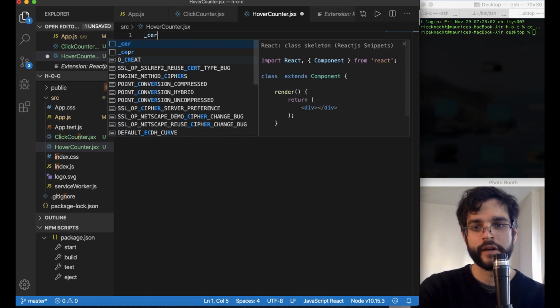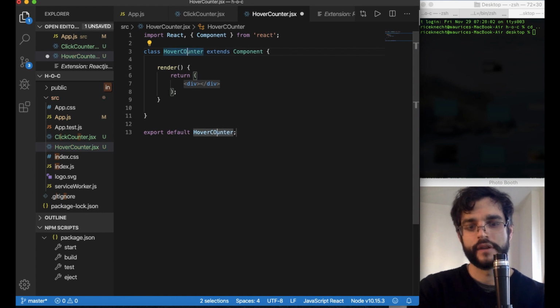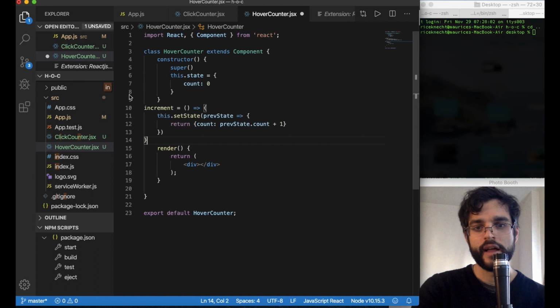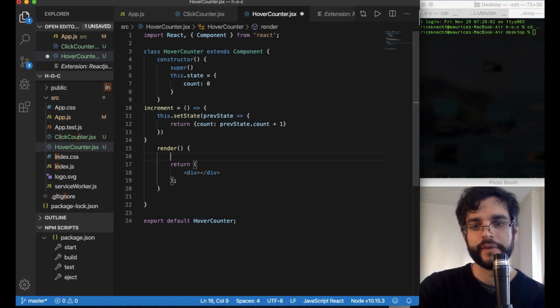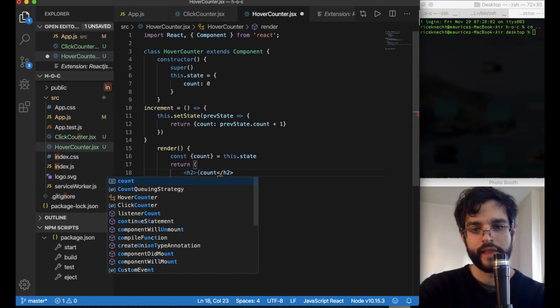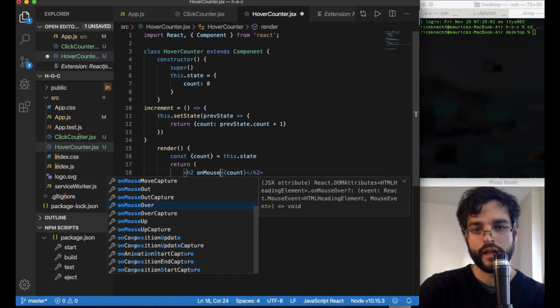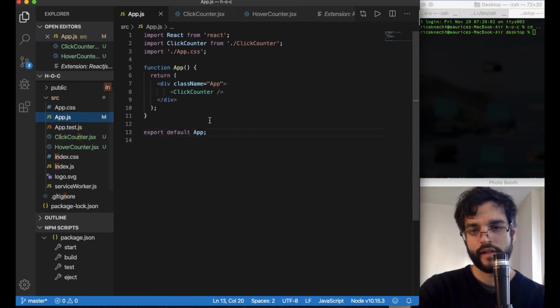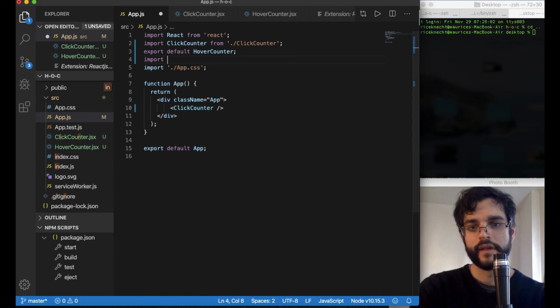So again, we bring in React over here, and we call this hover counter, right? And then if we go to our click counter, it's going to do the same thing. We're just going to have some state that we initialize, so I can copy the constructor and the increment function exactly the same, okay? And we can even do the same destructuring over here, constant count, it's going to be this dot state, okay? And then in here, what we want is maybe an H2, which we put our count in, and then we have a different event, on mouse over, which basically is now listening. It's an event that listens every time the mouse moves over the element, okay? And we set this to this dot increment. Save this, and then go to our app.js.